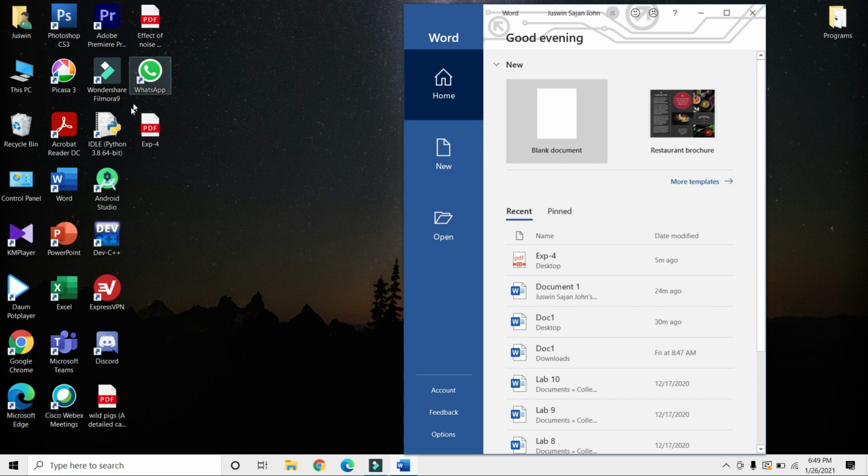So this is our sample PDF which we will be trying to convert. So let me click and drag and drop it right into Word.